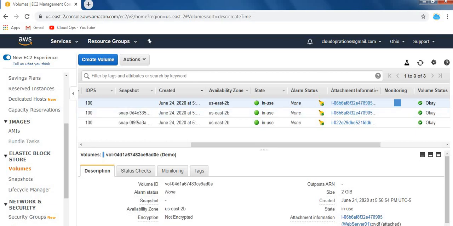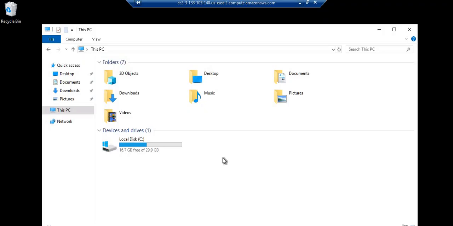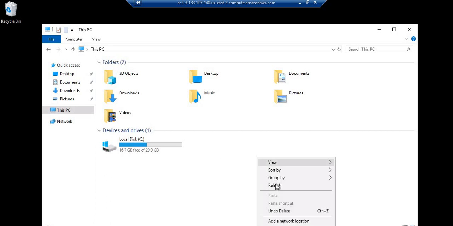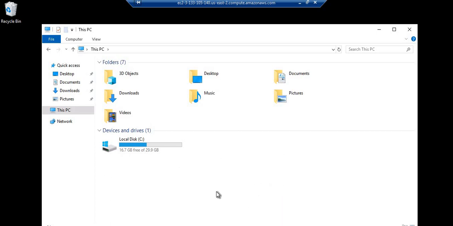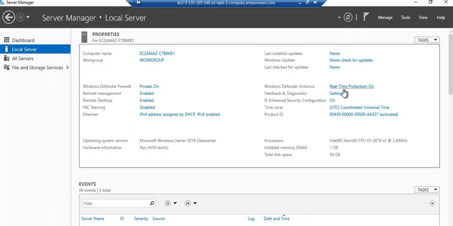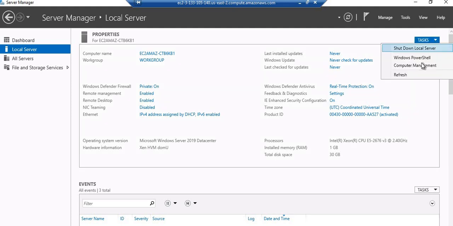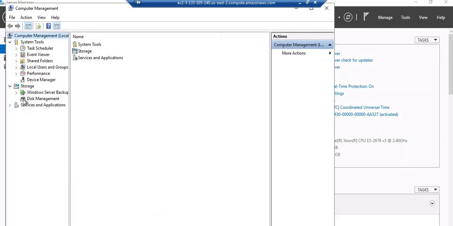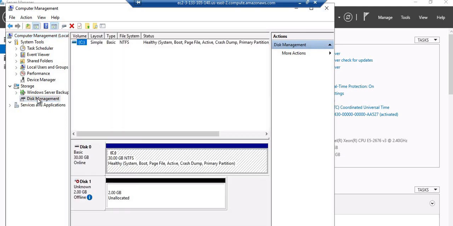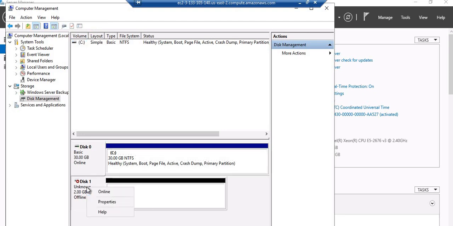Okay, now let's go ahead. So I logged into my Windows instance. Let me refresh. Okay, so we can see here the volume is not showing. So let's do one thing, go to your local server, Computer Management, go to Disk Management. Here you can see the volume, it's showing the volume here. So simply right click, click on Online. Okay, refresh it once. You can see here the volume is 2 GB.